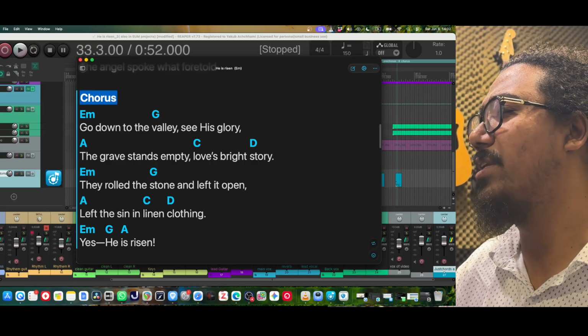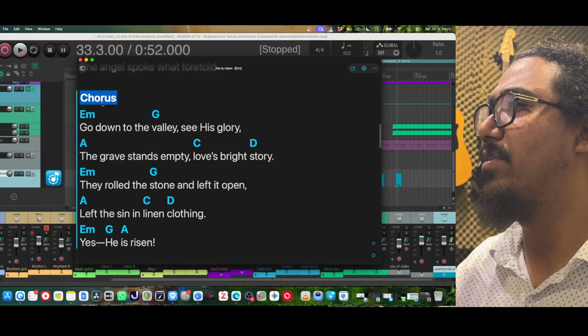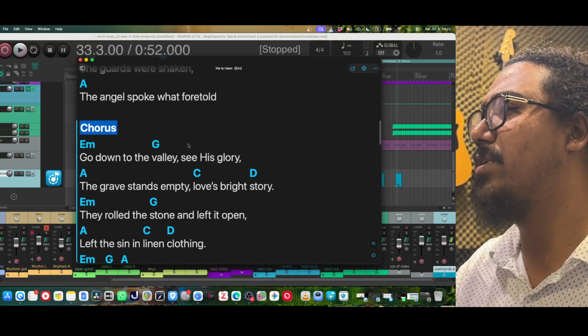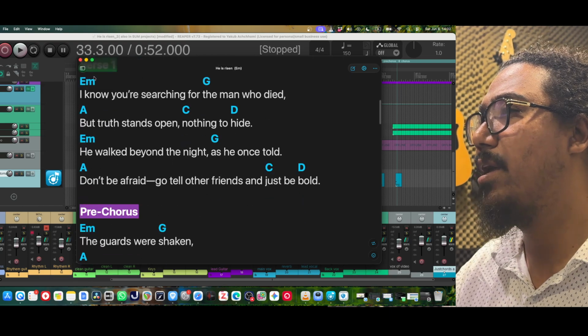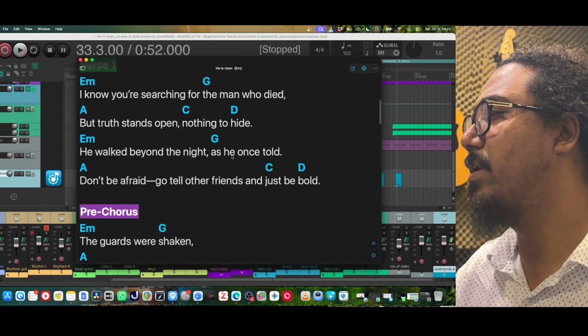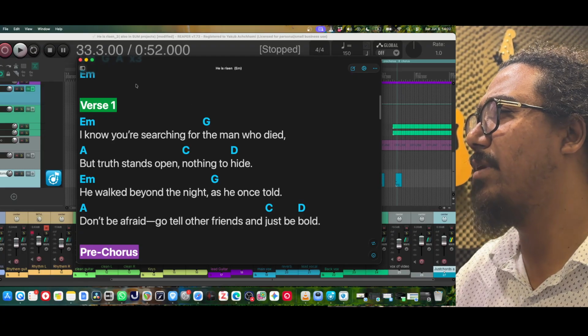So this is what I could do with this, and it's so easy to see. You have a light mode, you have a dark mode, and all those sections are colorized automatically, chords in a different color, and the fonts. So cool. So let me just quickly show you how I did this.